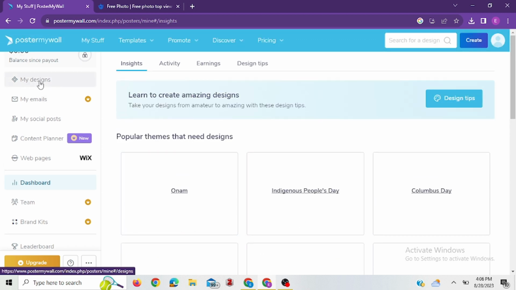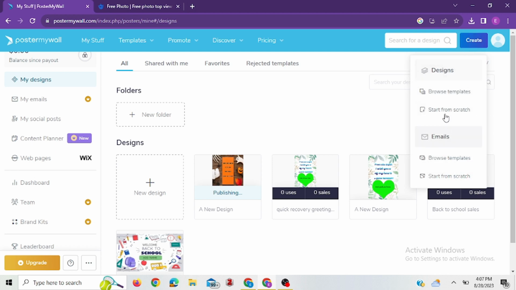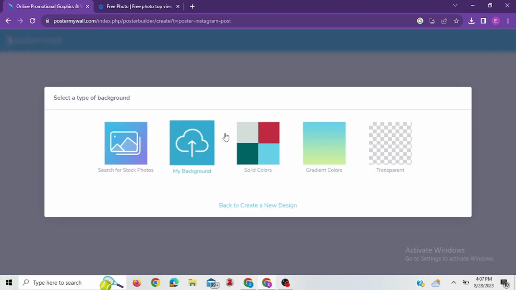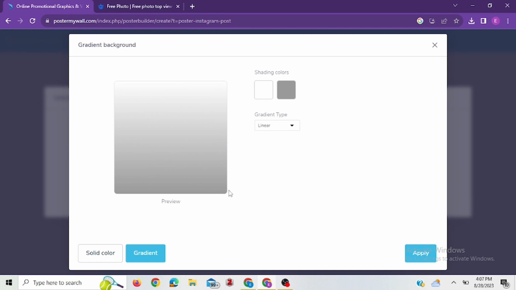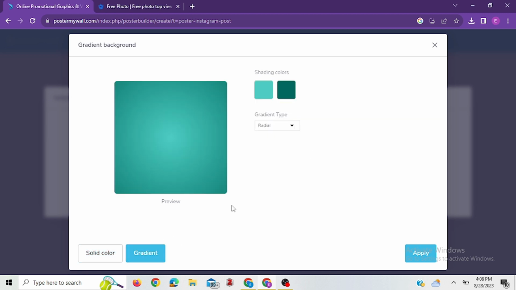So to get started, I go to my designs. To do this, you say create and start from scratch. You look for Instagram posts, use materials that are already here on the website. So we're going to look for a gradient. Gradient is more like a combination of different patterns. So I don't want a linear type, I want a radial type. Let's do this. Oh, this is cool.